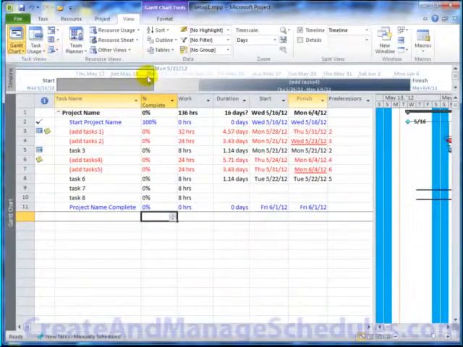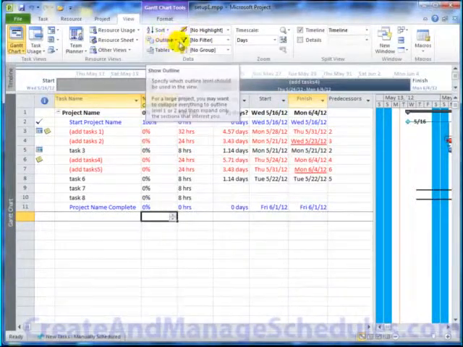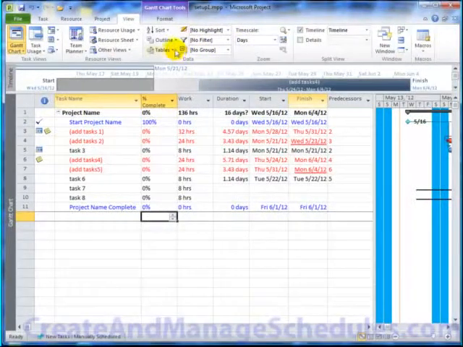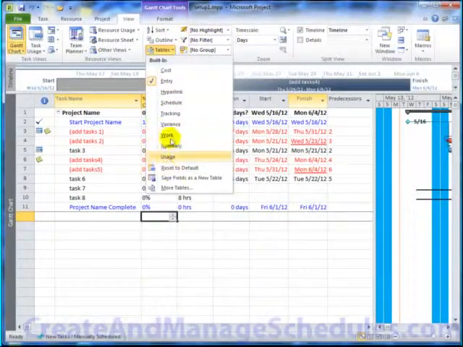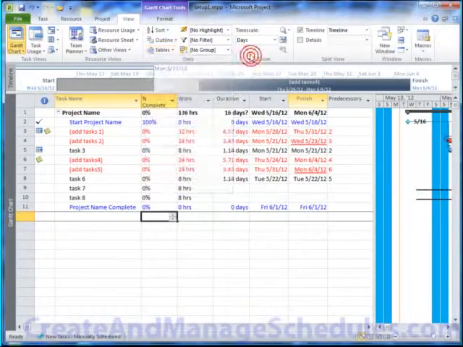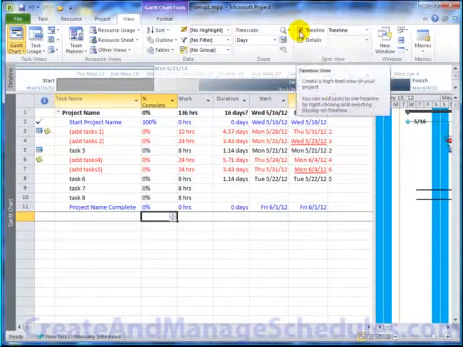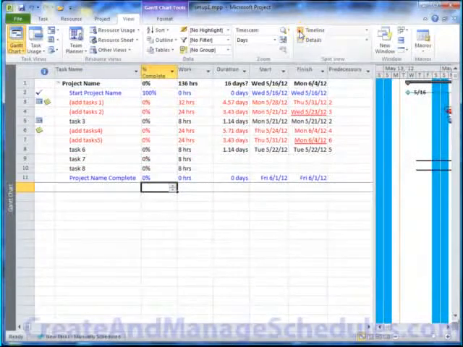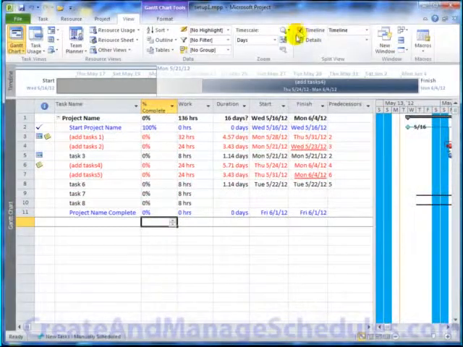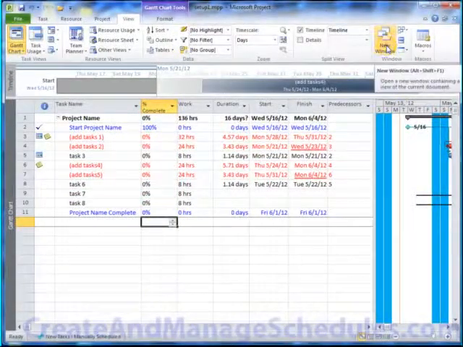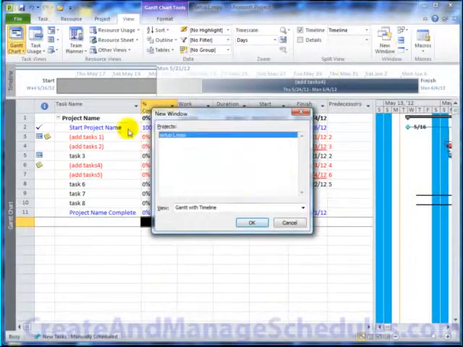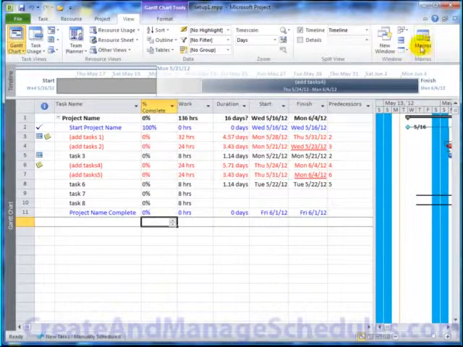And you have the standard ability to sort, collapse and outline, filter, change the table that you're working on, change the time scale, show the timeline at the top or not, and of course open a new window with a new project file, and there are macros available as well.